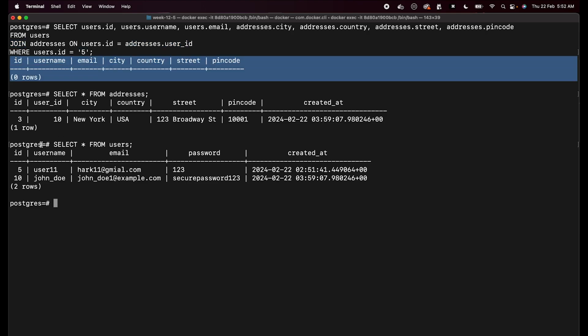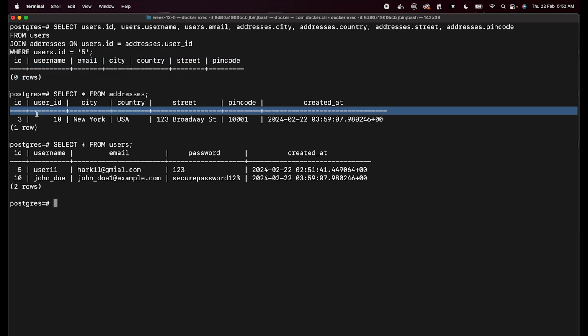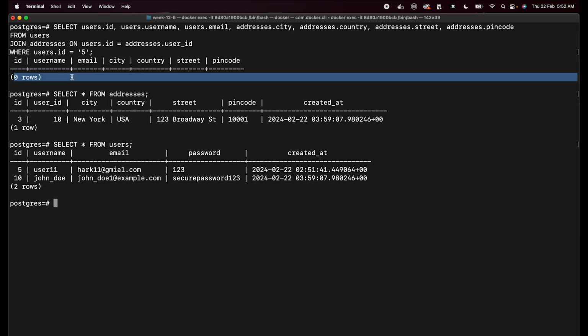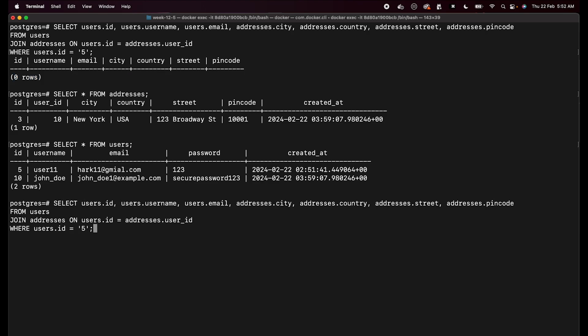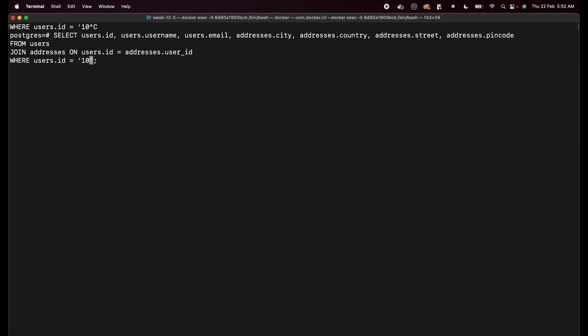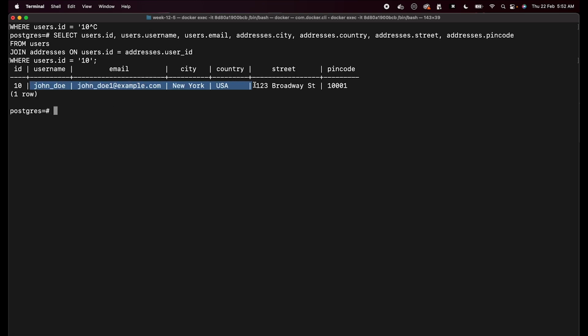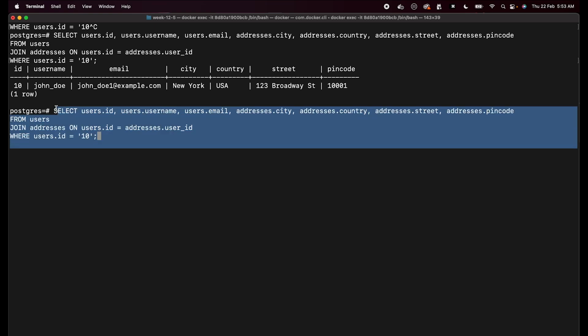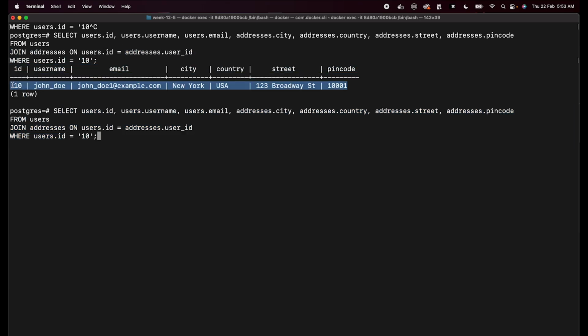Since in our case, the user with ID 5 has no entry here, because of that reason, there is no output row here. What happens if I change the join statement to give me everything for the user with ID 10 now? Then I see one row. I see one row with joined data, ID 10, username this thing, email this thing, and their address. That's what joins let you do. In a single select statement, I was able to get all the details for this user if they have a single address. Let's say they had multiple addresses.